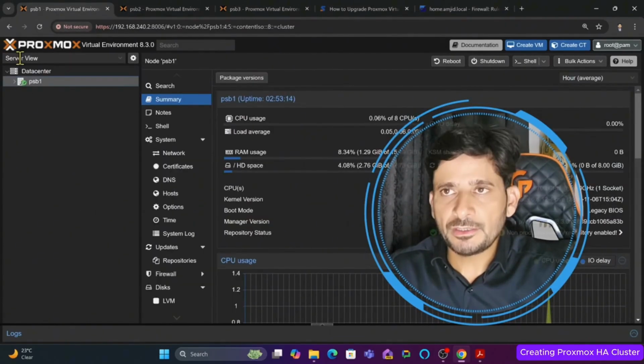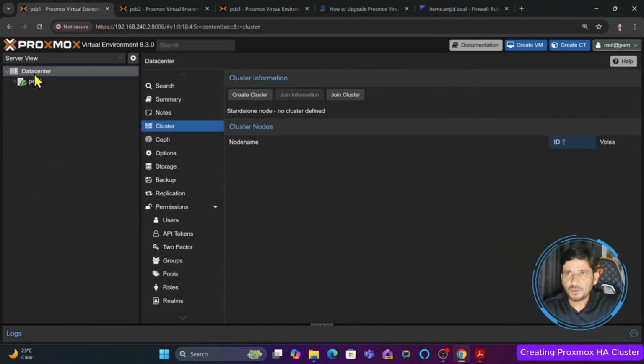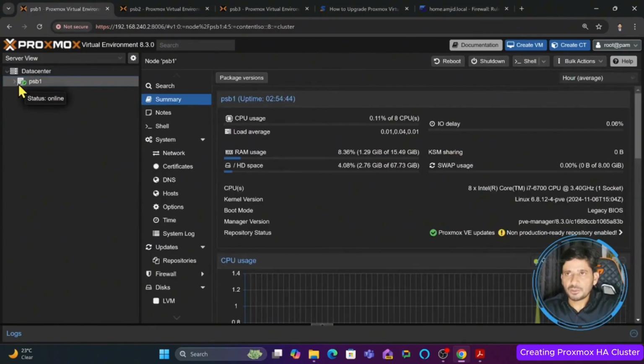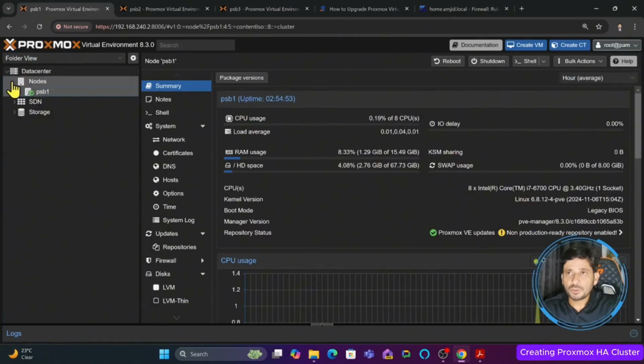So here you can see the view. The server view is the default view here. In one single server, what are the resources available? We will have a second server, third server, and so on. We can also go with the folder view, which will show me the data center and its nodes, how many nodes there are, how many software-defined networks there are, and how many storages there are.